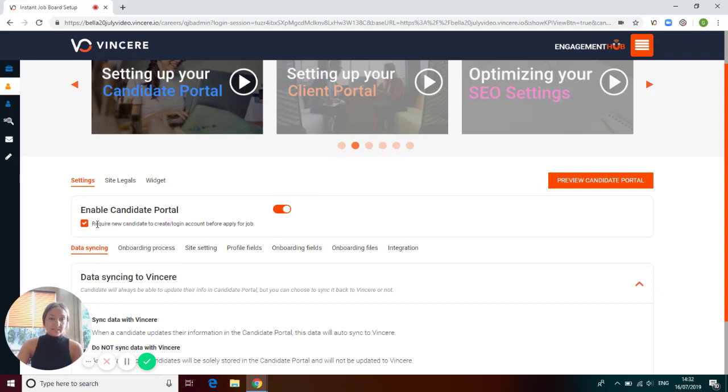This little tick box here says Require new candidate to create login before they can apply for a job. What that means is that if this toggle is on, if your candidate applies for a job, they have to set up their candidate portal account.